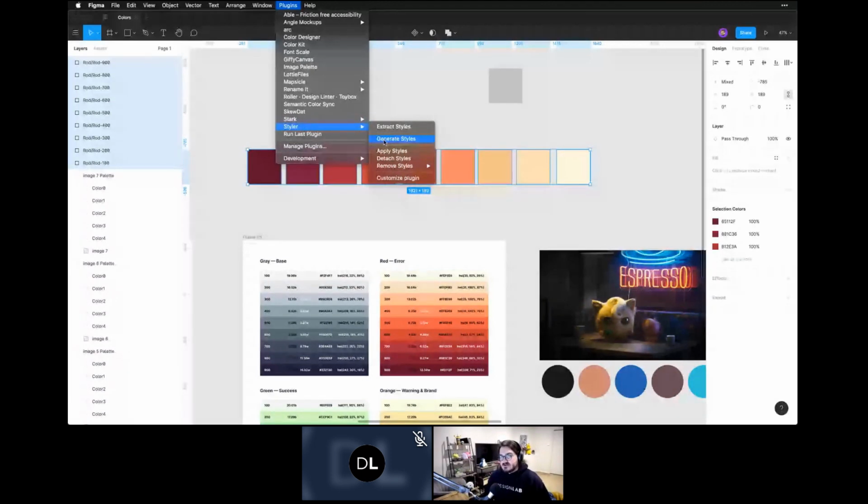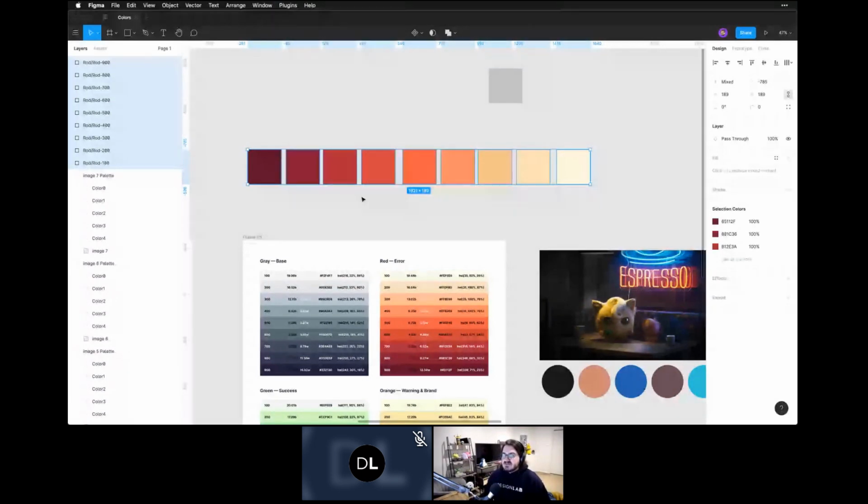So if I hit generate styles, what will happen is the plugin will run, hopefully, in the background. It won't make me a liar. Nope, nothing is happening. That is not good. Come on, what's going on?